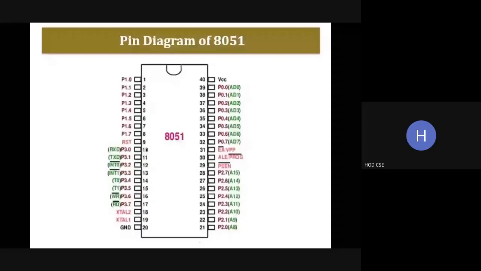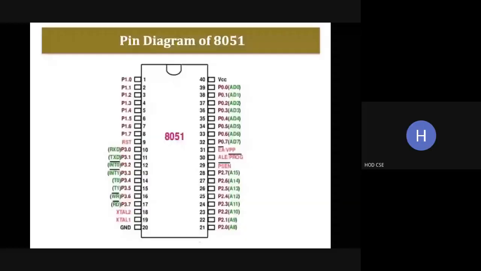And port 0 has 2 functions. One is for parallel data transfer, and also it represents AD0 to AD7.